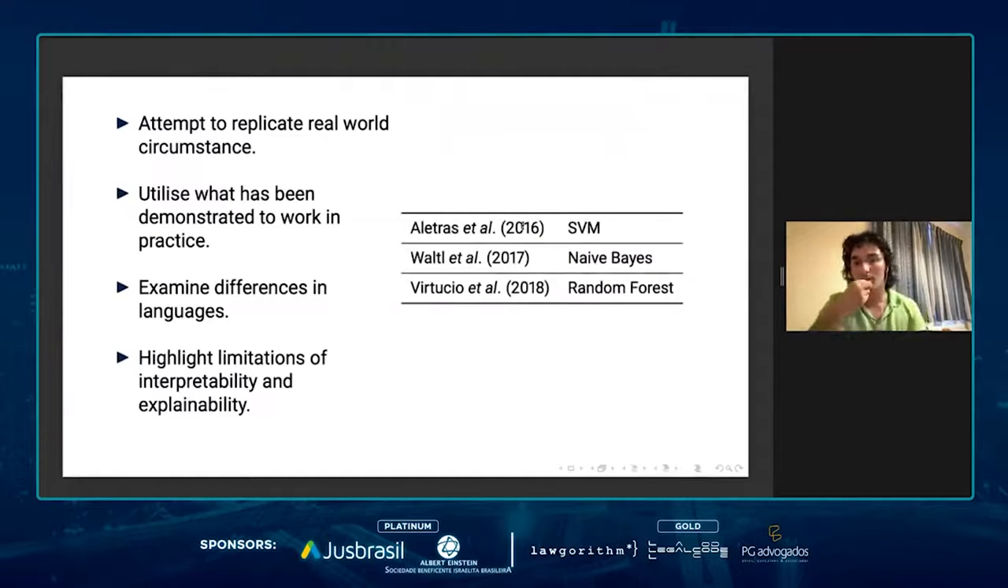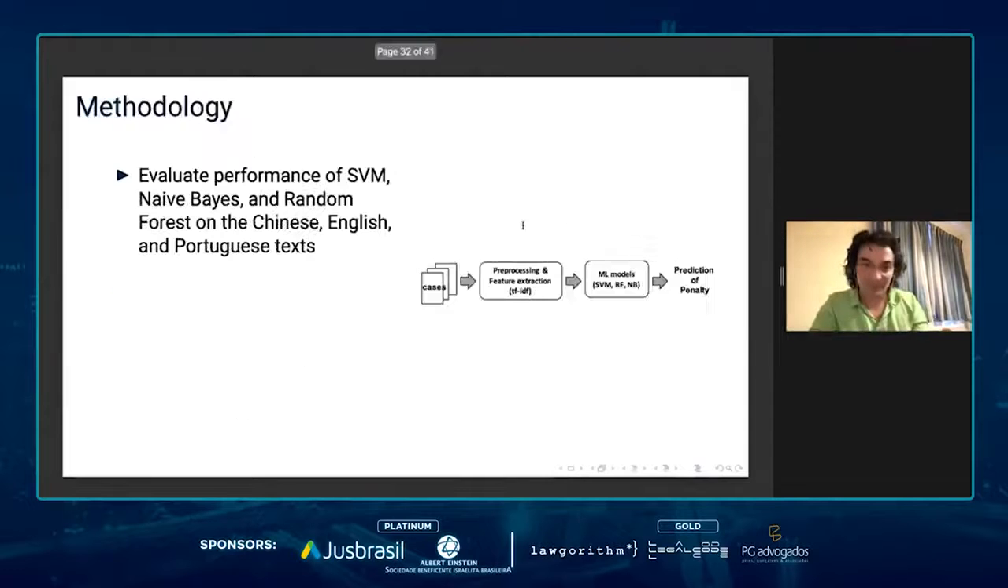We take from previous literature where this has been used. We identified that SVM has been used a lot, naive Bayes, random forest. These are well-known methods. I know that there are now language models we didn't do. We wanted to see what a data protection authority could use, relatively off the shelf, without answering any kind of new questions. So we evaluate the performance of those three on the different texts.